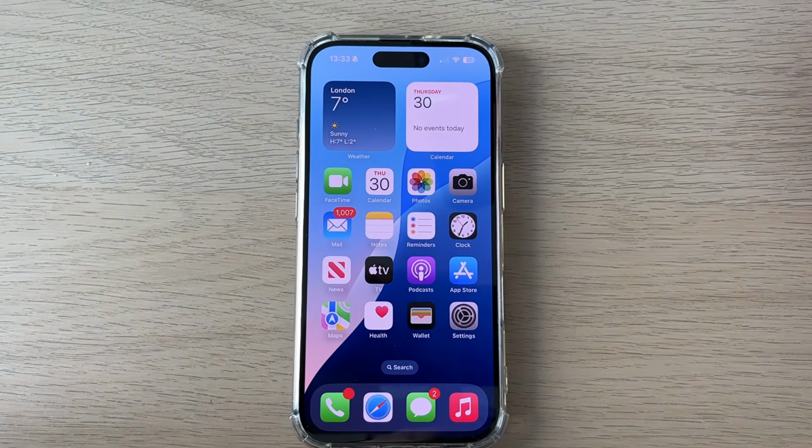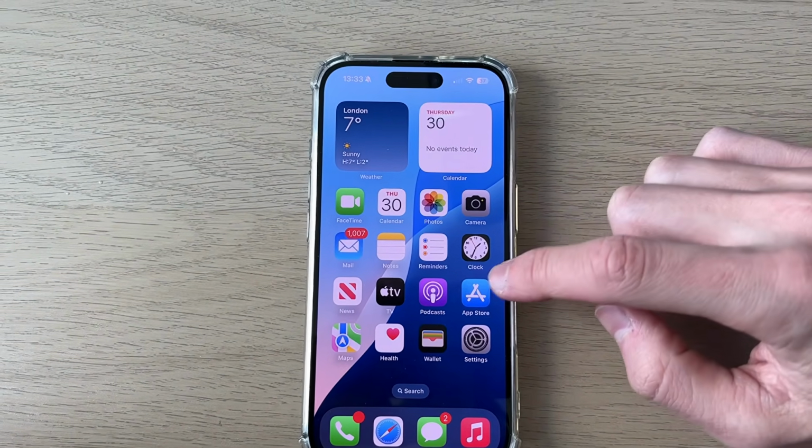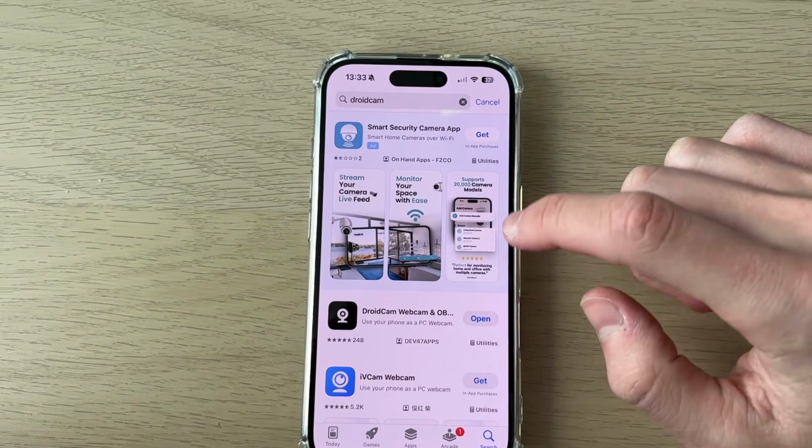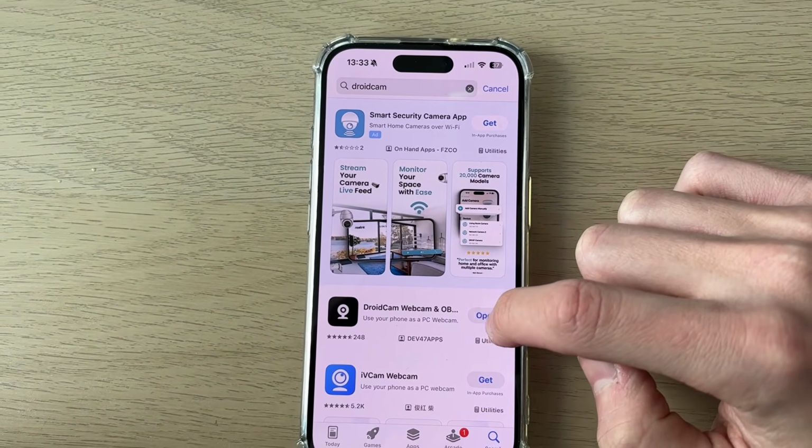You need to get it on your phone as well. So open up the App Store or Play Store and you can click on Search and then search for DroidCam and we can open it up.